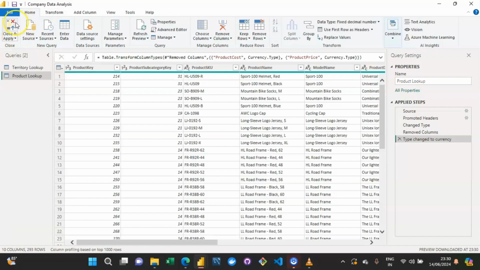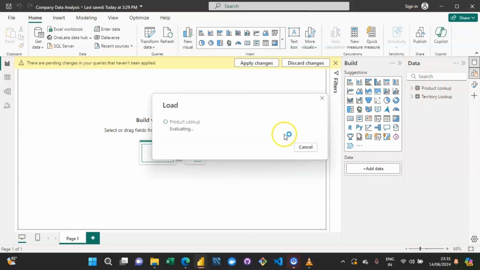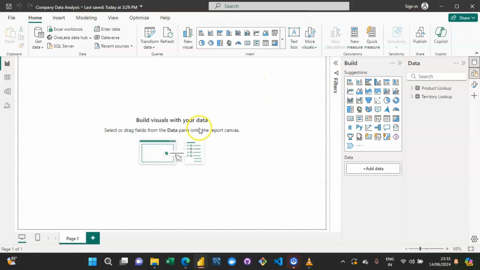As soon as you click on this close and apply option, these changes will be loaded into the front end as well. You'll see how exactly the changes that you make at the back end show up in the front end as well. So I'm going to click on the close and apply button over here, and we will be navigating to our front end. All right, now you can see our front end on the screen. It is loading the changes. All right, so automatically the changes are being loaded, right?